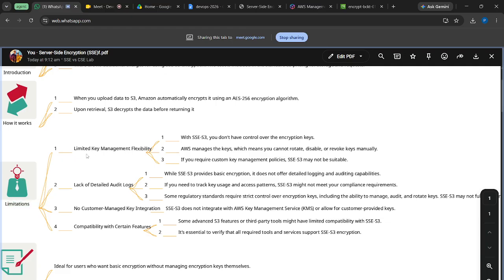Limited key management flexibility, right? This makes sense. Why? Because this is managed by AWS, so you don't have control over the key. Whenever you need any modification or upgradation, AWS is going to do that. You cannot do that from your end. So that thing is explained here. With SSE-S3, you don't have control over the encryption keys, right? Because this is AWS managed.